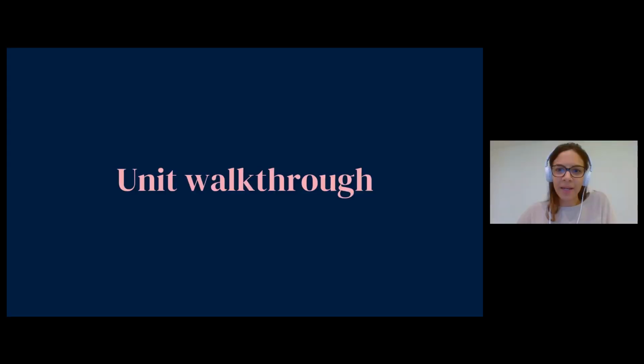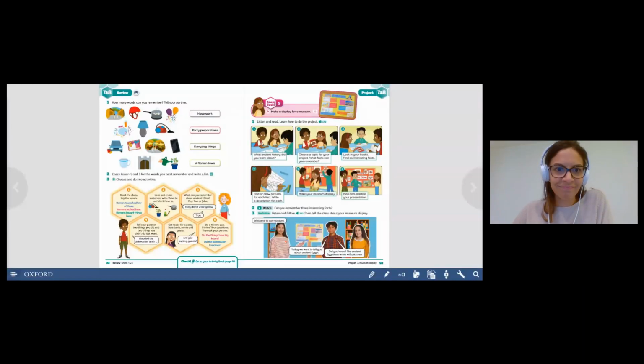Okay, I'm going back to the ebook, to our blended task. Can you see my screen? There we go. I see it now. Okay, I'm doing it so easily that I think you can see it.